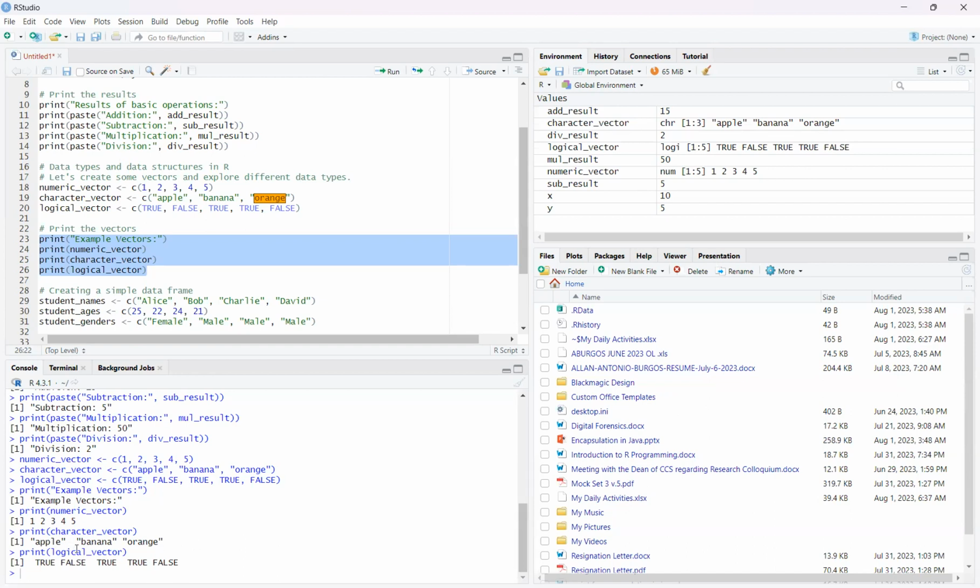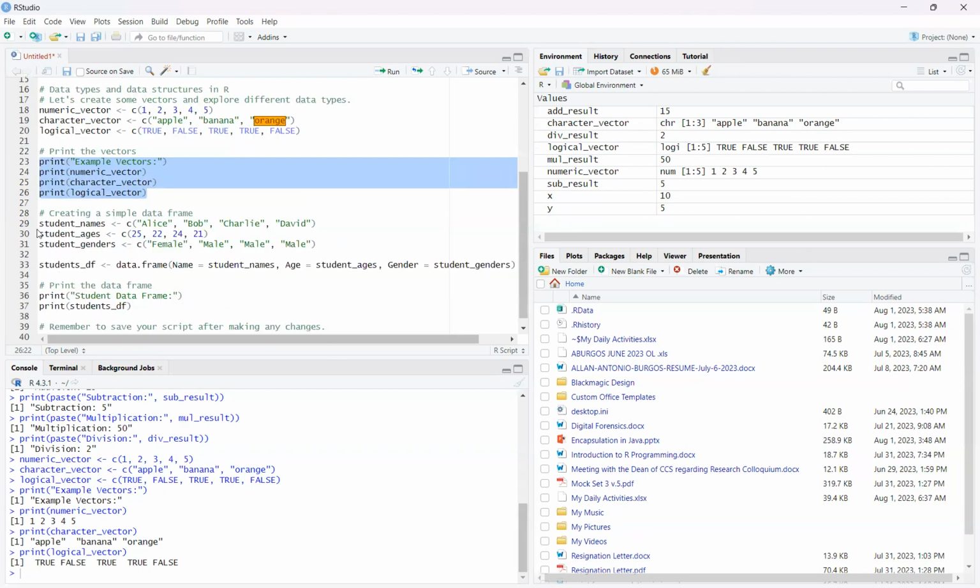Now, the same thing with the character vector: apple, banana, and orange. It is quite consistent when we look at the environment tab. The same thing with the logical vector, all right? Now, let's create a simple data frame.